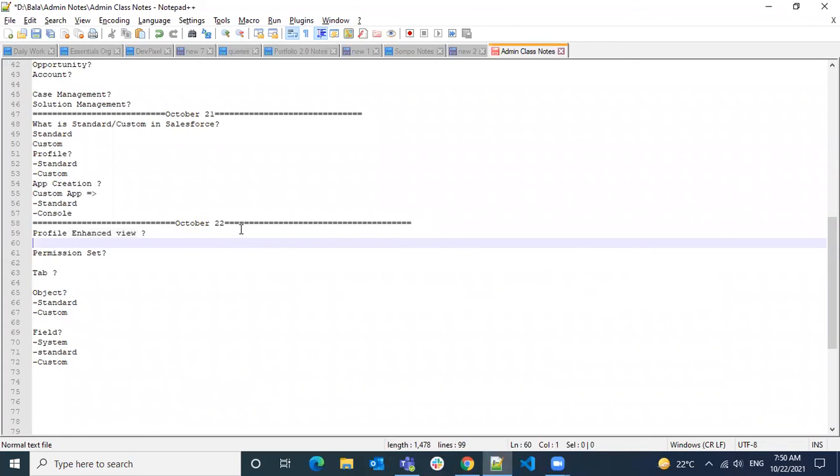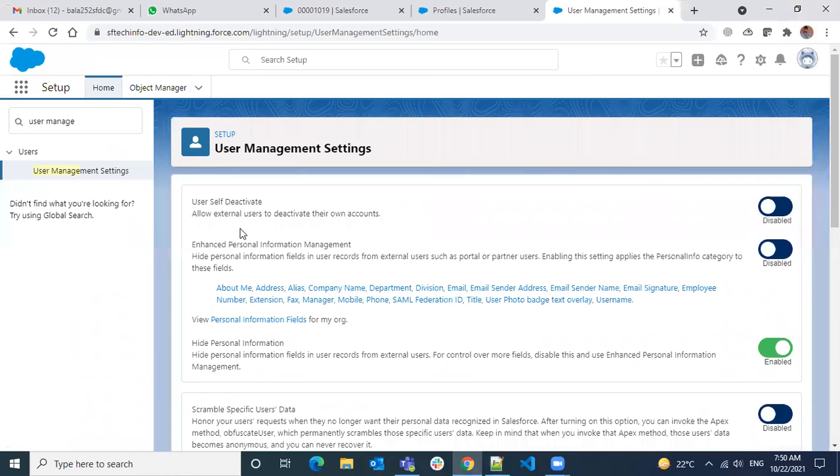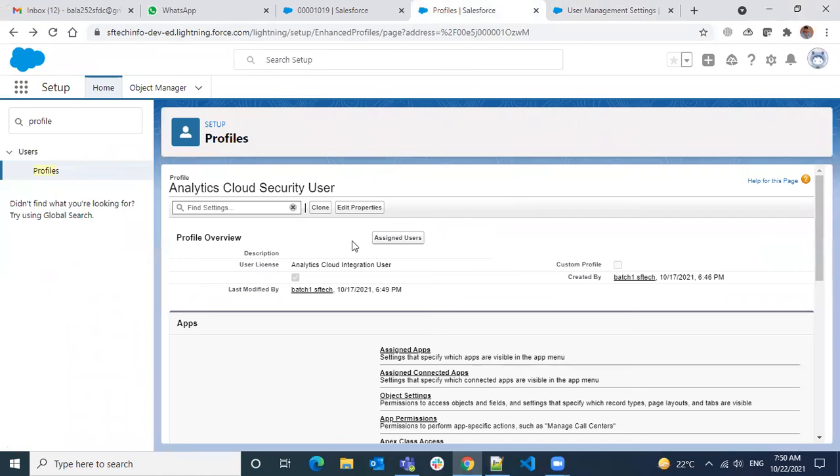Okay, we're done with the enhanced view. Now, permission set. Okay, what is a permission set? So we know what a profile does. A profile is a bundle or a set of permissions that we can assign to a user. And it is not only for a single user, you can use a profile for a group of users. That is, it's not for a single person.